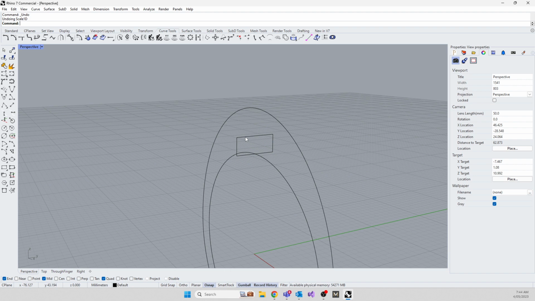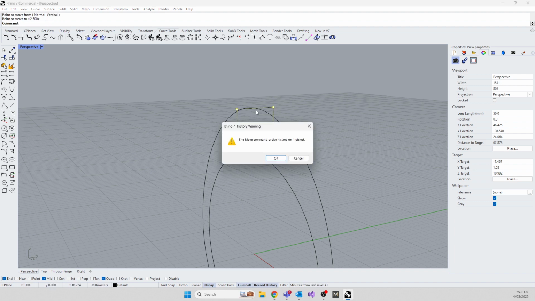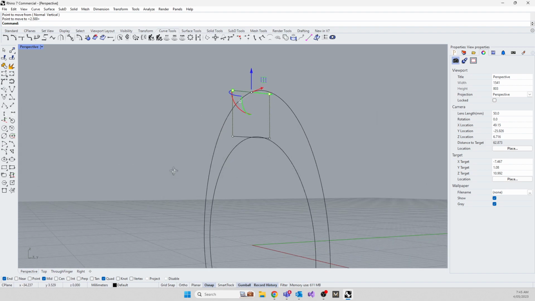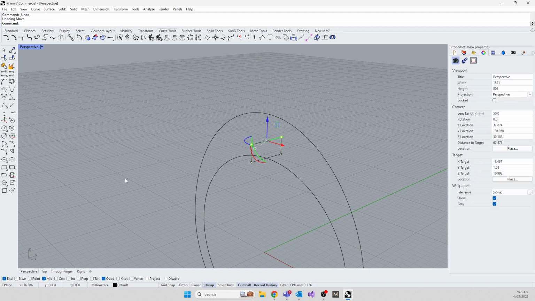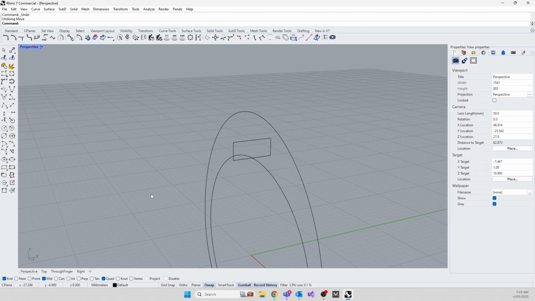You can highlight those two points, because we want to move them from the mid of that curve to here. Different ways to do the same thing. Scale might be easier for you, so I'm going to Control Z again. Scale 1D. If you want to scale in all directions, you just use scale. That's the difference between them.